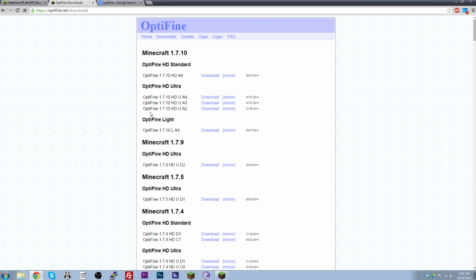So if you want to install it with Forge and get some other mod like MoBends or something like that to go on alongside Optifine, Ultra will help you out with that. It'll probably work. And then that's the one I'm going to be downloading. And I'll explain what these other letters at the end mean in a second.